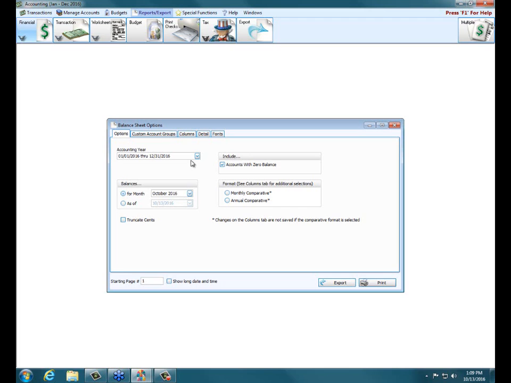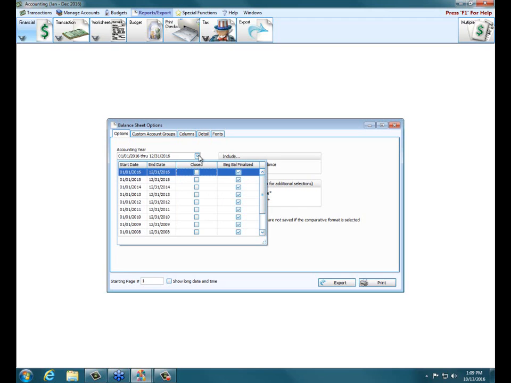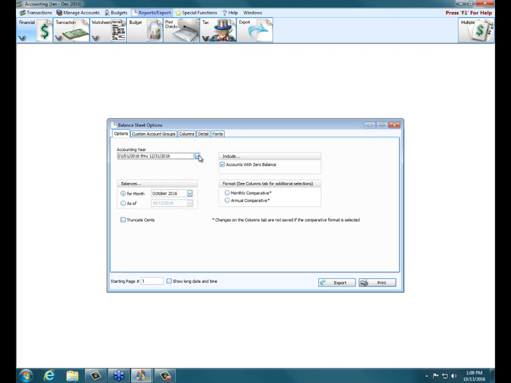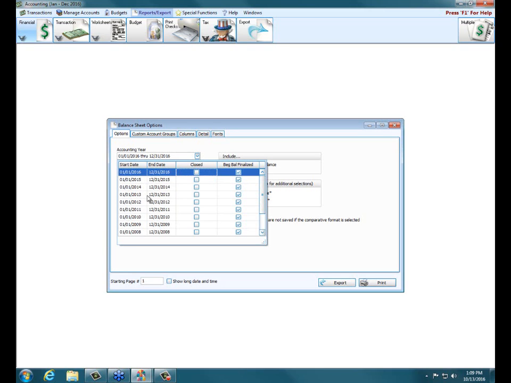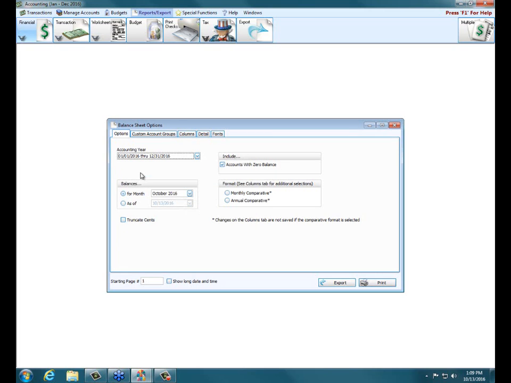So on the options tab, notice we can choose different years. You don't have to go into a specific year to print a report from that year. If I wanted to change something in a prior year, I'd have to go into that year. But on all the reports, I have the option to print that report from a prior year if I'd like. We'll stick with 2016. A lot of reports will have an option to include accounts with 0 balance, where you can check off to see those or not see those.